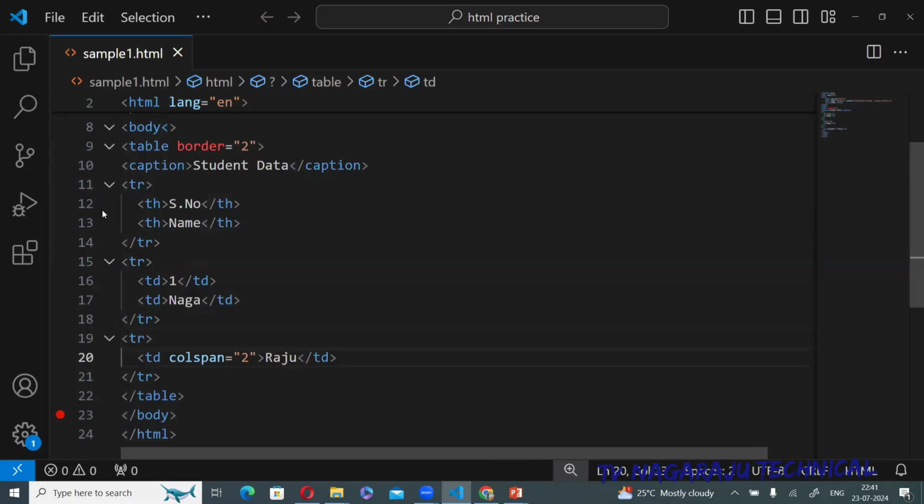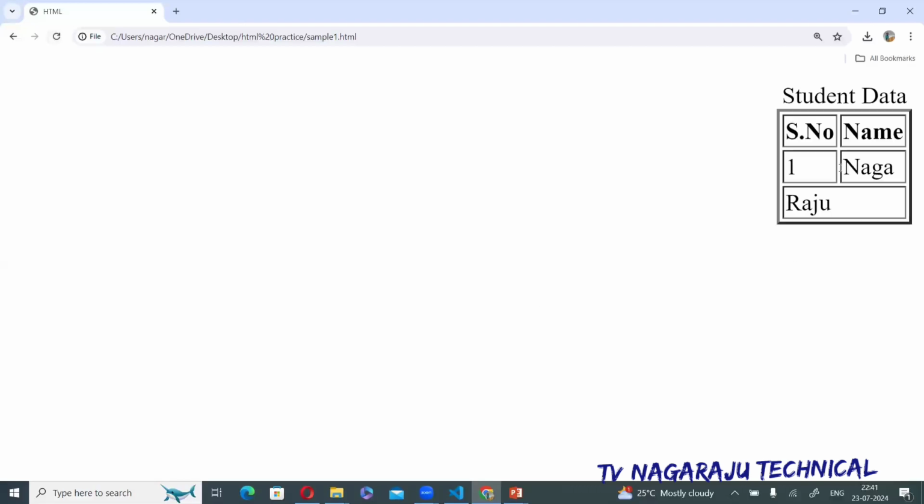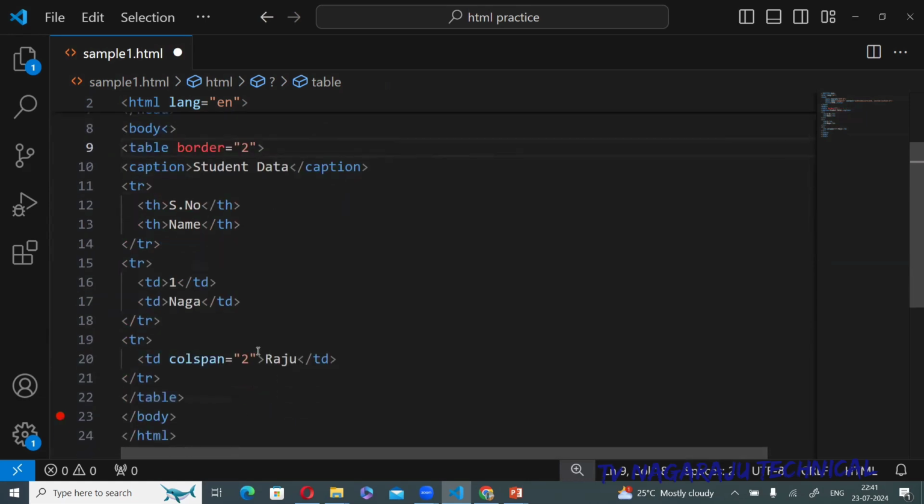Now, alignment is there. Alignment means you can align the position of the table. For example, align is equal to right. So simply the table is placed at the right position. In a similar fashion, you can apply align left, right, top, bottom. That is for the entire table. Now you can give the align for this cell. Align is equal to right. Now observe.